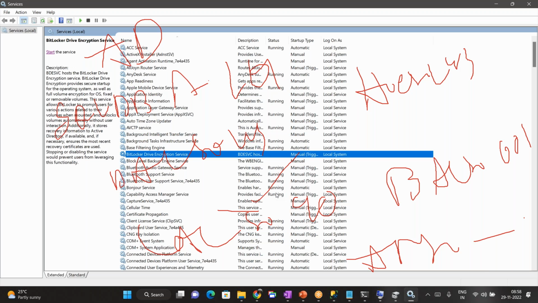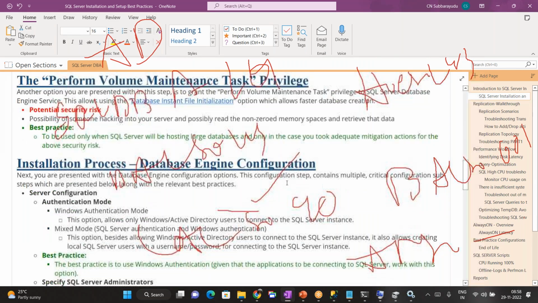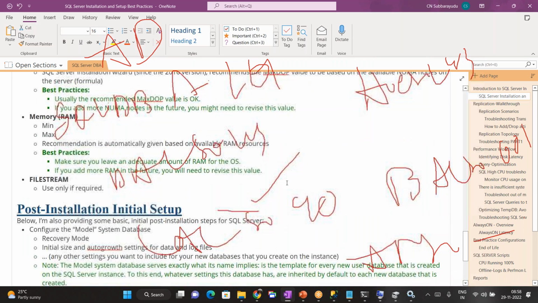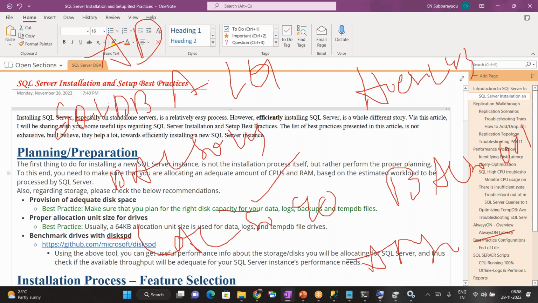In a single session, we can't explain the SQL installation because it contains a lot of parameters. We keep on our journey one by one. I will highlight this point, and you need to make a note. I will share one best document, so no need to prepare: what you need to take care of when installing SQL Server, pre-installation, post-installation, everything.